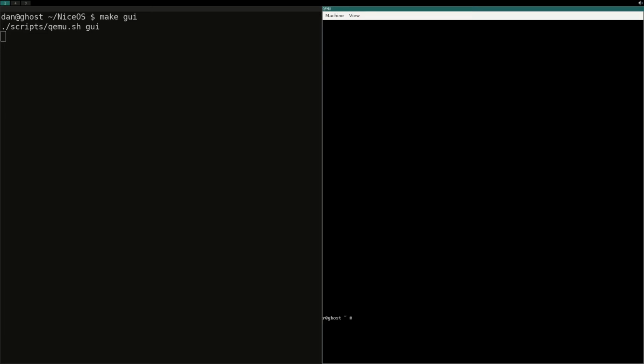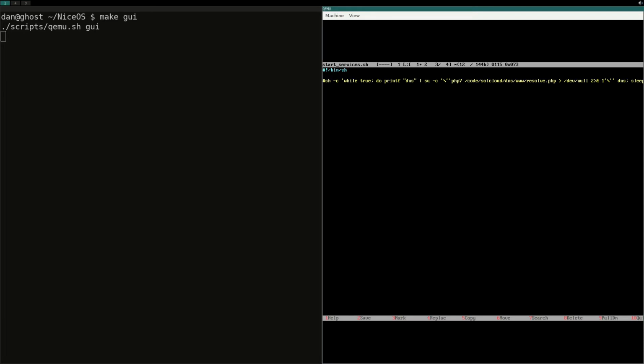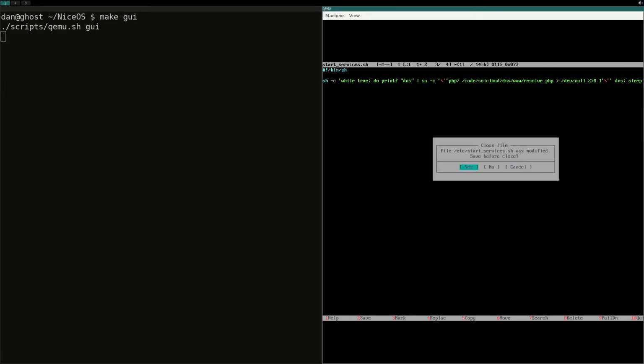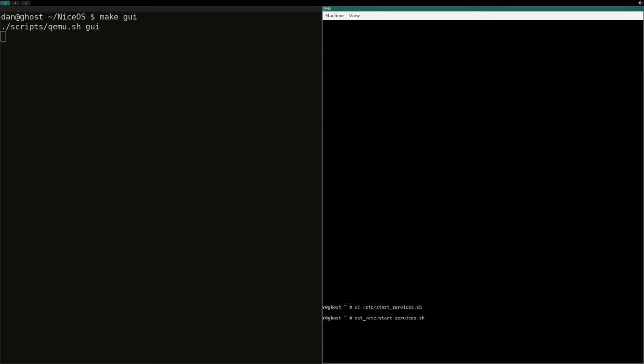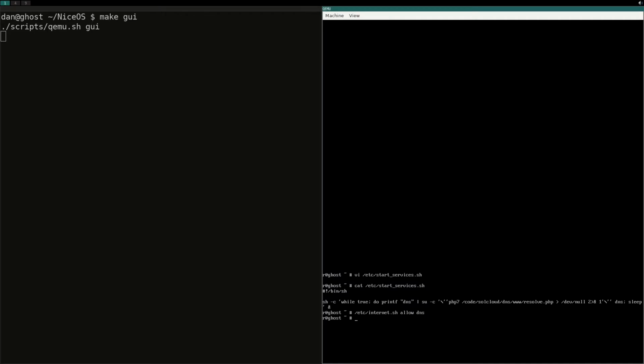Ghost preset uses the /etc/start_services.sh file for running daemons. Here is a commented example of running the DNS resolver. So let's uncomment, save and close. Ghost preset has iptables set up to block most network traffic. Let's use a convenient script for allowing the user DNS to visit HTTPS sites.